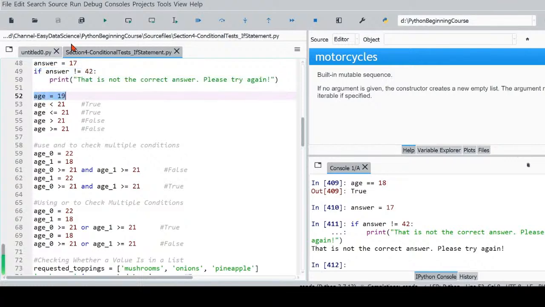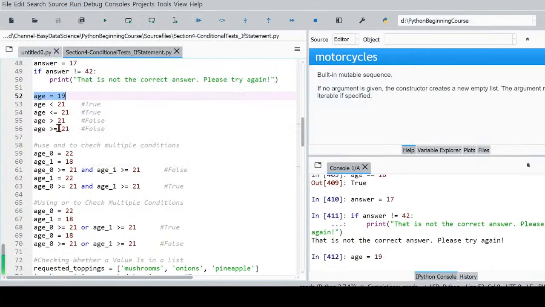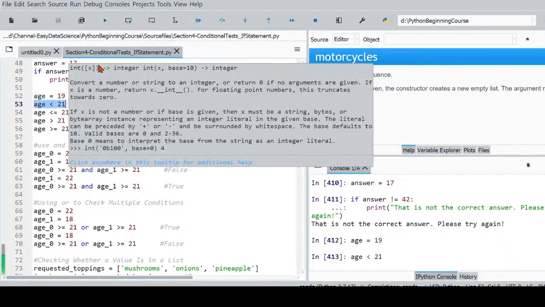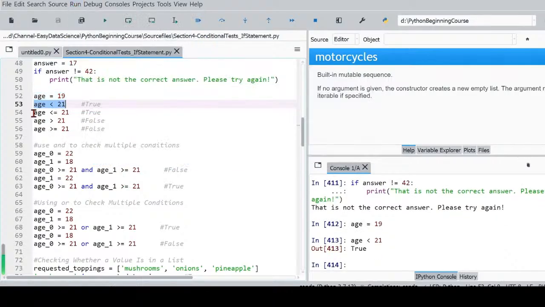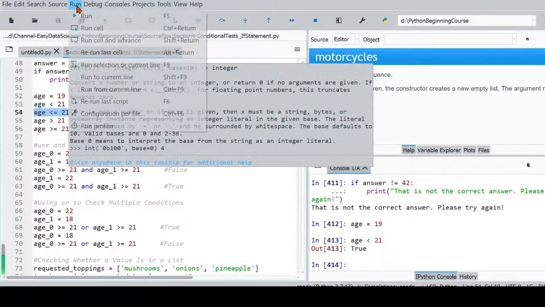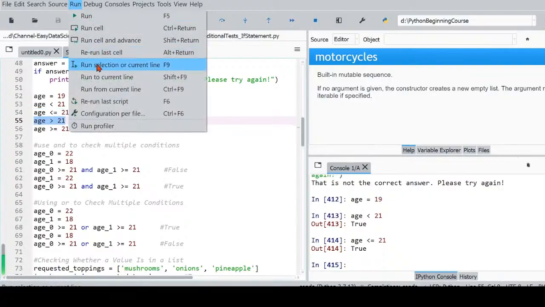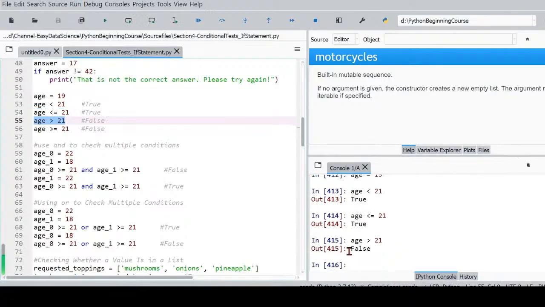So age is 19. Then we can test if age is less than 21. We can also run if age is less than or equal to 21, or if the age is greater than 21, we get false. If the age is greater than or equal to 21, we'll get false.